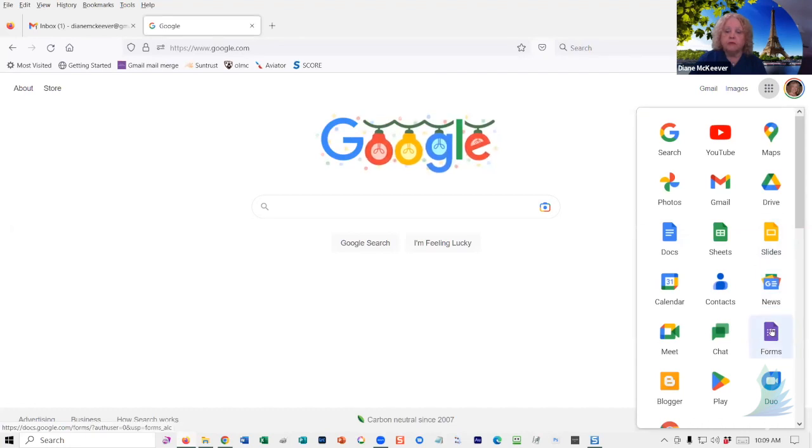Forms is a really dandy little app that allows, I use this actually a lot, for people to register or give feedback. It's a Q&A kind of thing. It's a wonderful little app that's available. Blogger is another app, if you would like to blog.